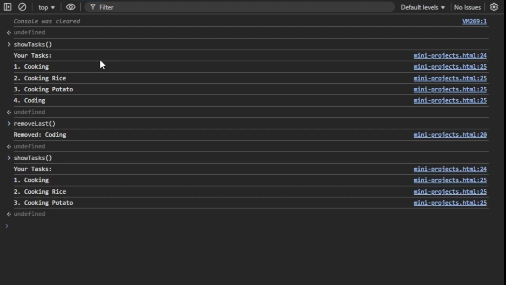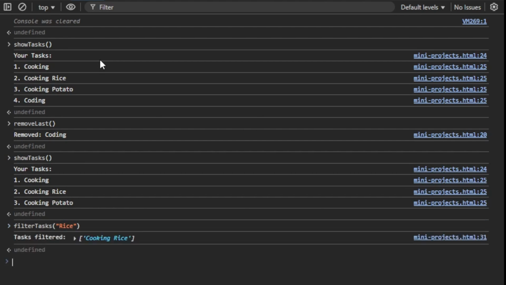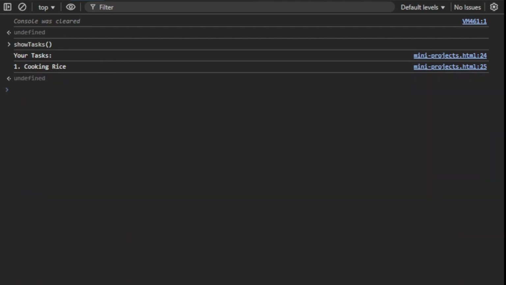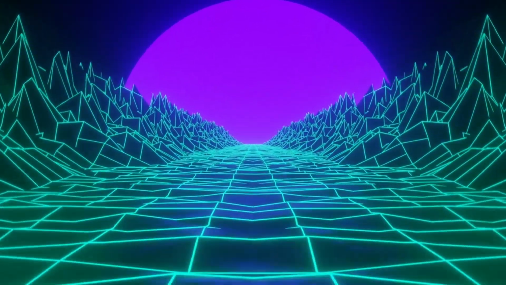Try customizing this to-do list. Add due dates. Add priority levels. Make it yell at you when you procrastinate. I'll see you in the next dimension.